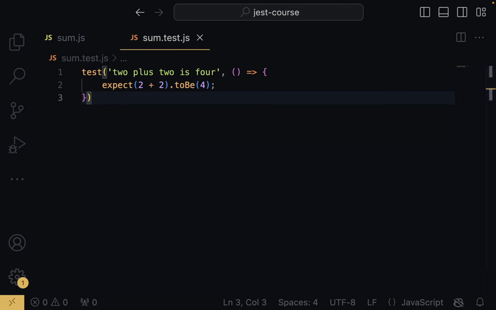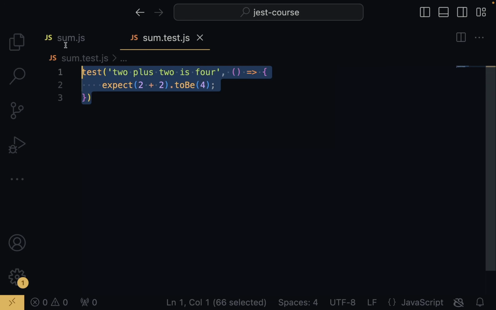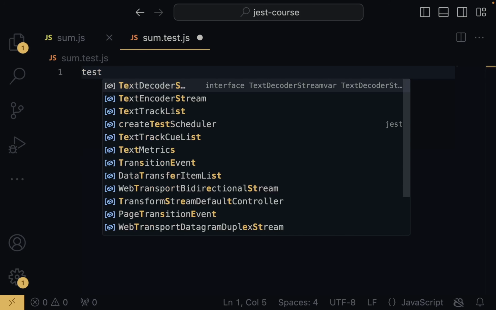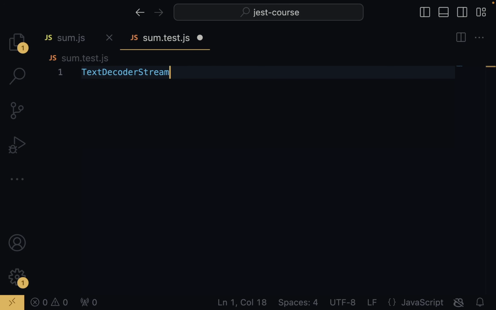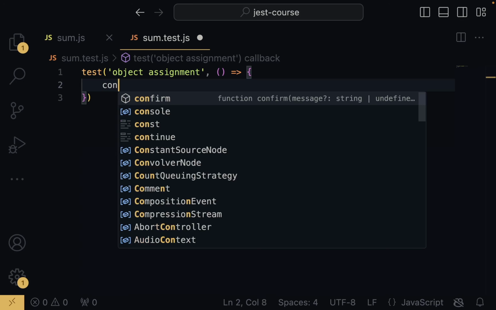Right? Now the next thing that we're going to talk about is toEqual. So toEqual is used when comparing the values of objects or arrays, right? So what I'm going to do is create basically a new dictionary in here. So let's just say test. Let's create another one, and let's say something like object assignment. And close.